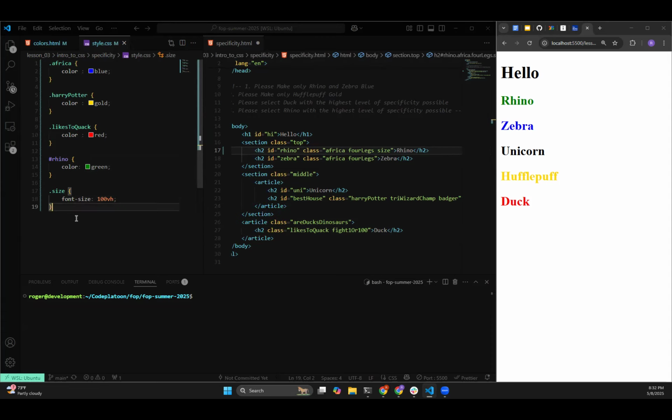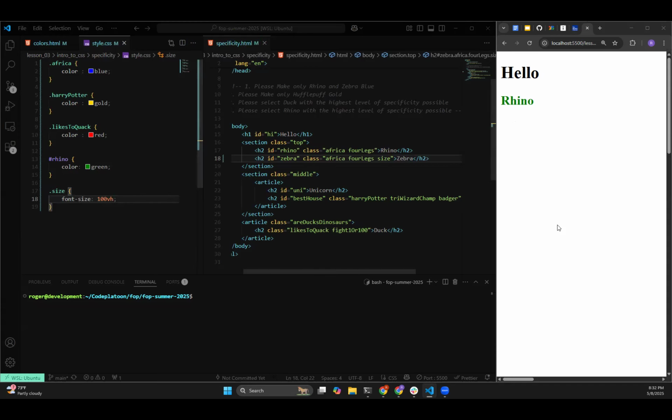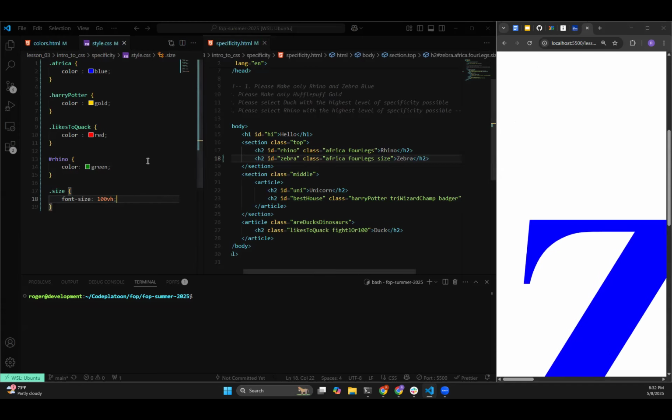There is something funny going on. Oh, I think I gave it an ID. Let's not use Rhino. Let's use Zebra instead as an example. Oh, that's absurd. Actually, disregard. I did not make a mistake.